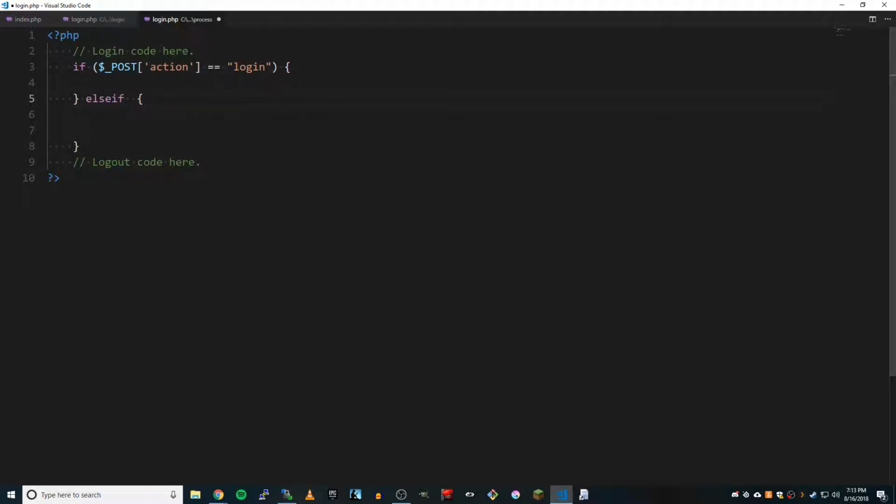Else if, we'll say if post action equals logout, then we'll do something else, right? Pretty simple. Whatever we want to do, we can put in.